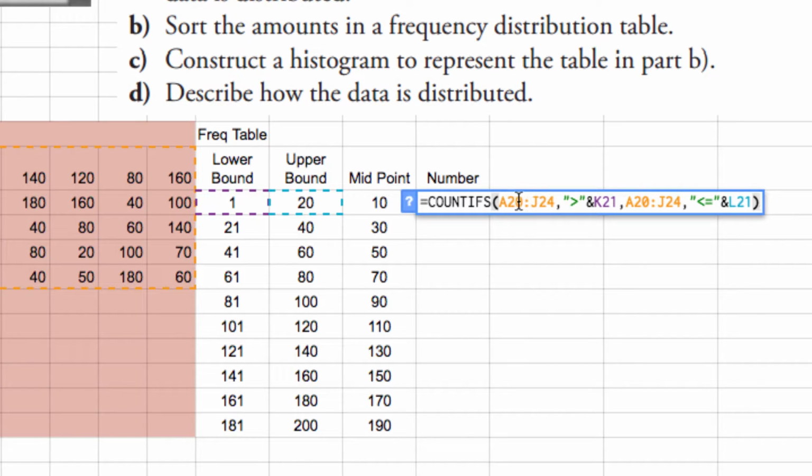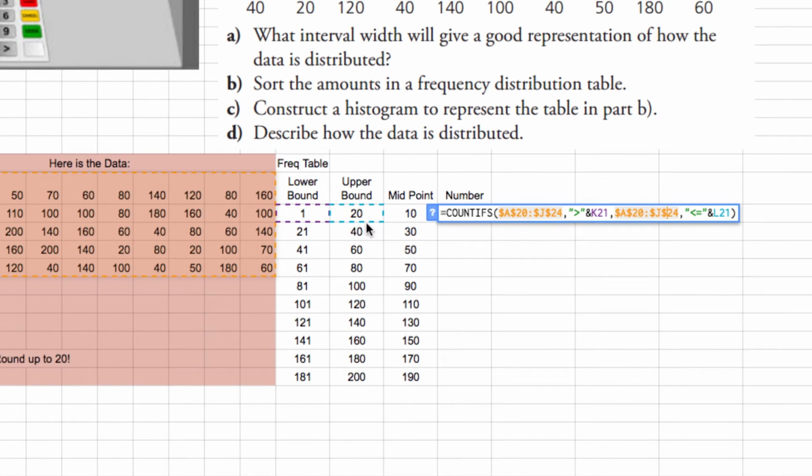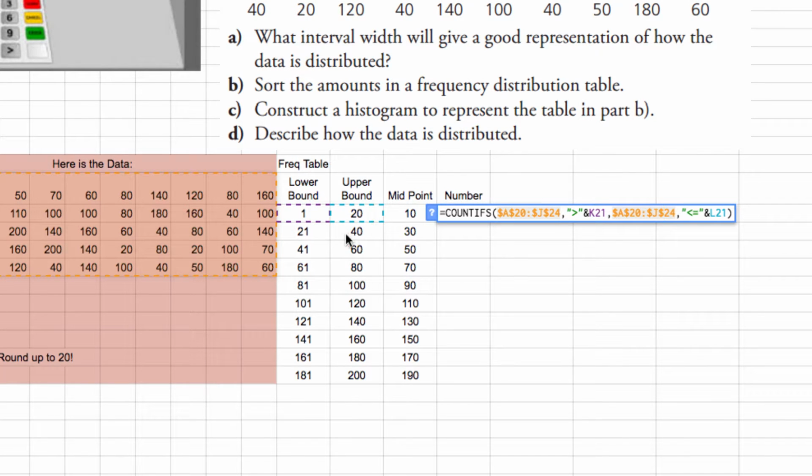This A20 to J24 range is always going to be the same. So when we never want it to change, we put dollar signs in front of it. It means don't ever change. Same with this over here: put a dollar sign in front of the letter and the number. Do we want these to change as I pull it down? Yes, of course we want that to change. So I think that is it.